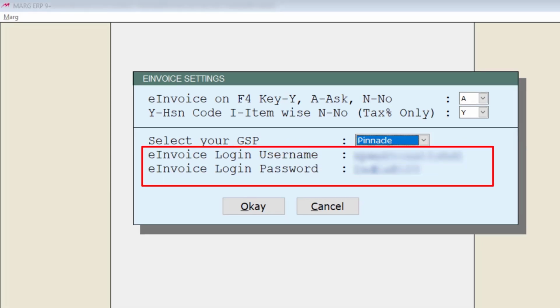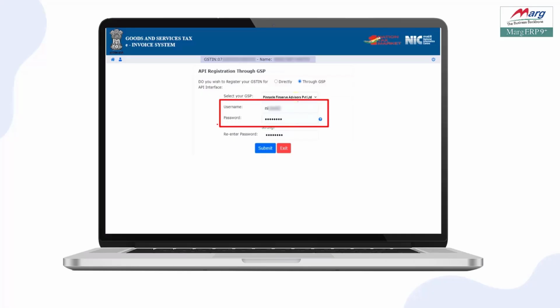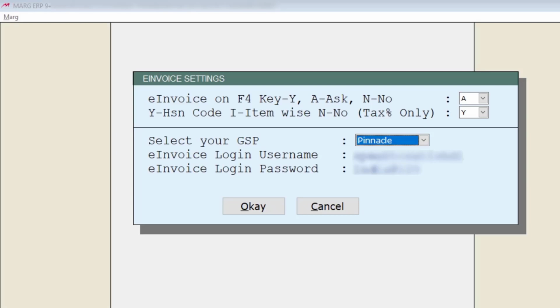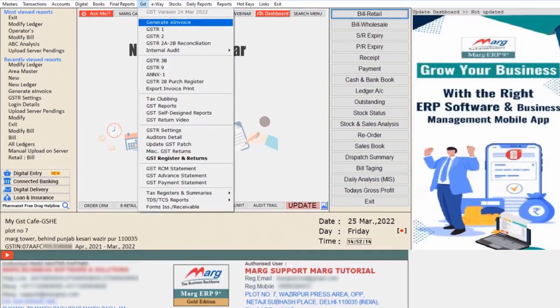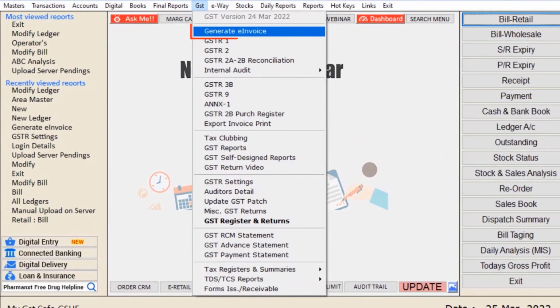And then here in e-invoice login credentials, we will mention the username and password that we have created while API registration, and then click on OK button. After that, let's come and generate the e-invoice. For that, we will go to GST menu and then click on this generate e-invoice option.